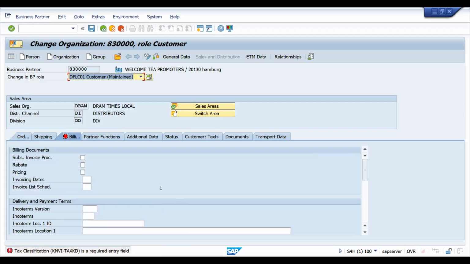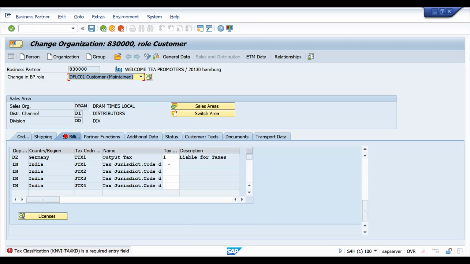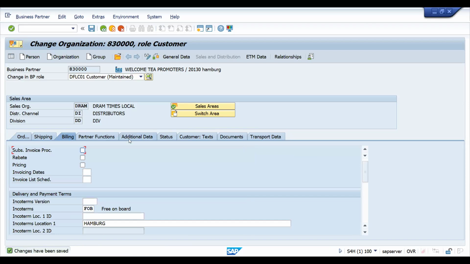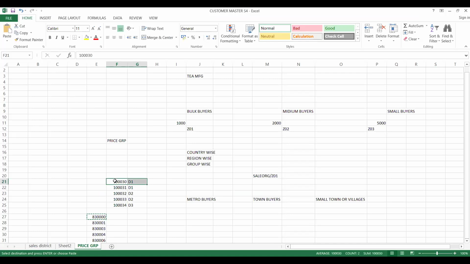Let's put FOB and number. Let's try to fill all the required fields. So this is a practice system, right? Someone will put something. Don't worry. So let's save this. Okay, all good. And who is the partner? This is the partner. Let's come back. So we highlighted this person with D1.